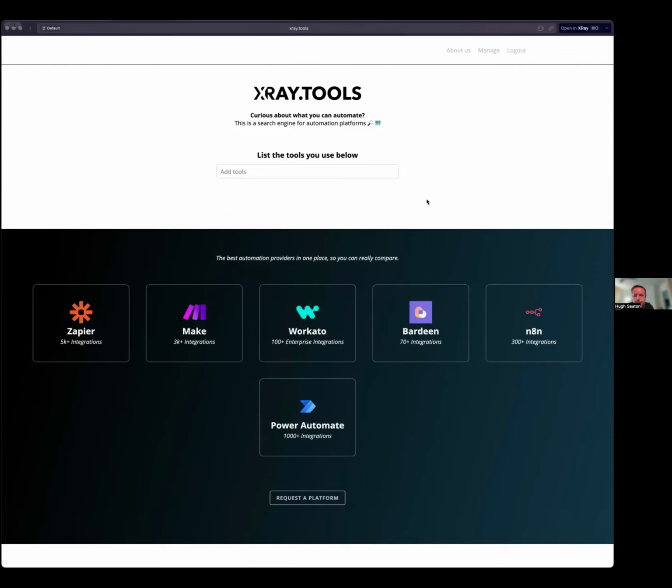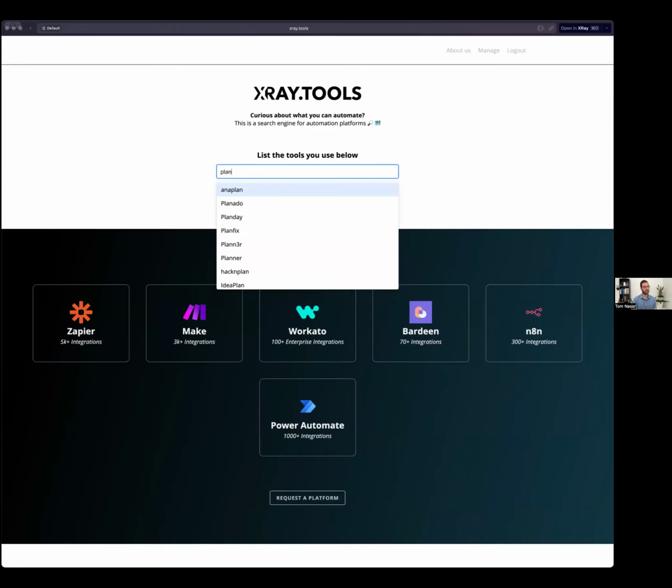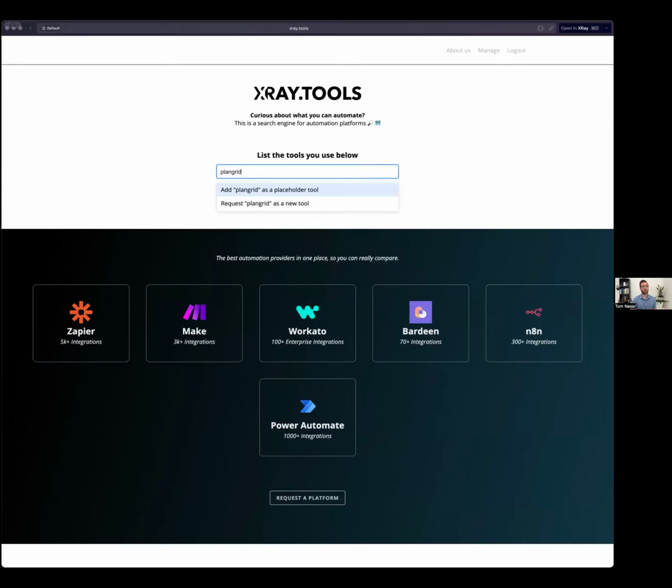So I want to shout out one thing. I saw somebody in the comments say, no PlanGrid integration first. Yes. So PlanGrid is a great example here. PlanGrid is not inside of any automation provider that we have indexed right now. So are we stuck is the question, right? The answer is actually not necessarily.